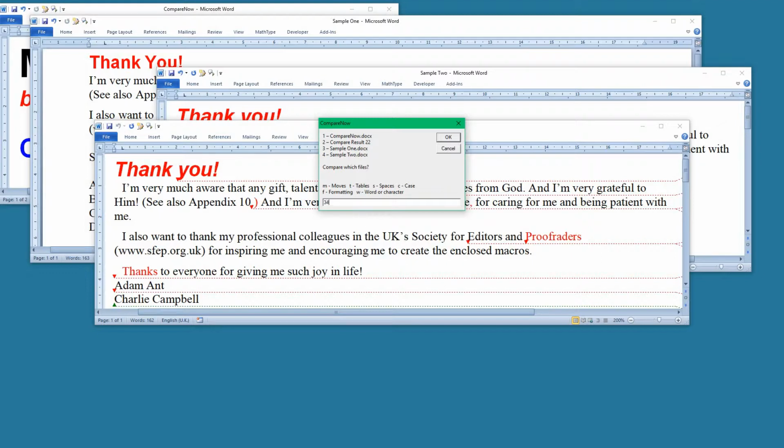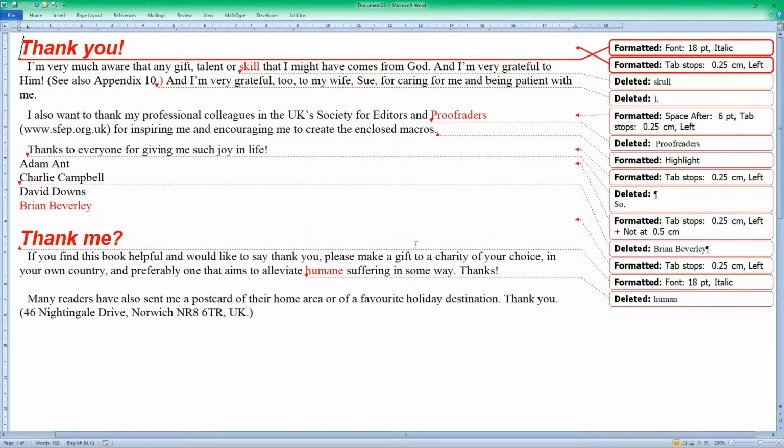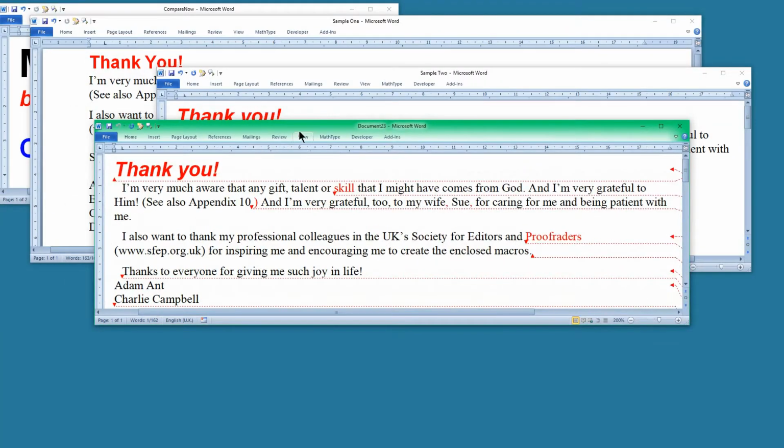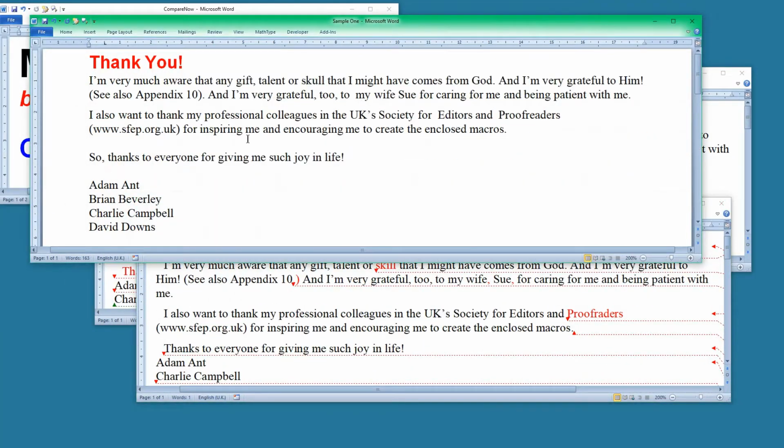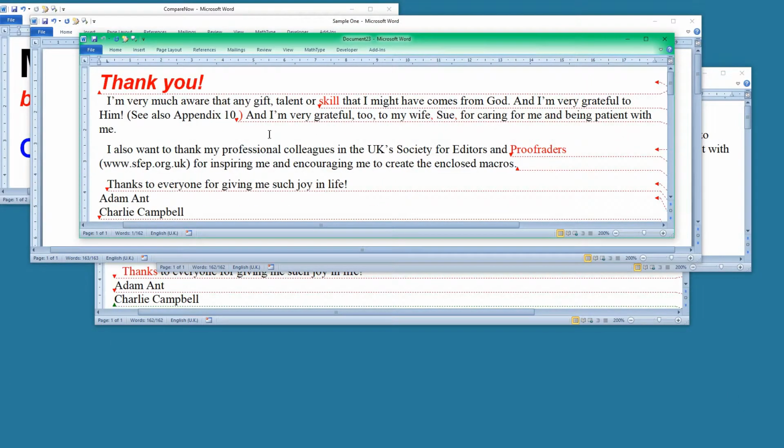So if I do 3 and 4, and then I say I want to show the case, and I want to show F for the formatting. Okay, so what have I got this time? You can see that various formatting has been changed, and case, it has not noticed that I've changed the thank you and the thank me have changed case, but I've made it so that the case changes are not noticed.